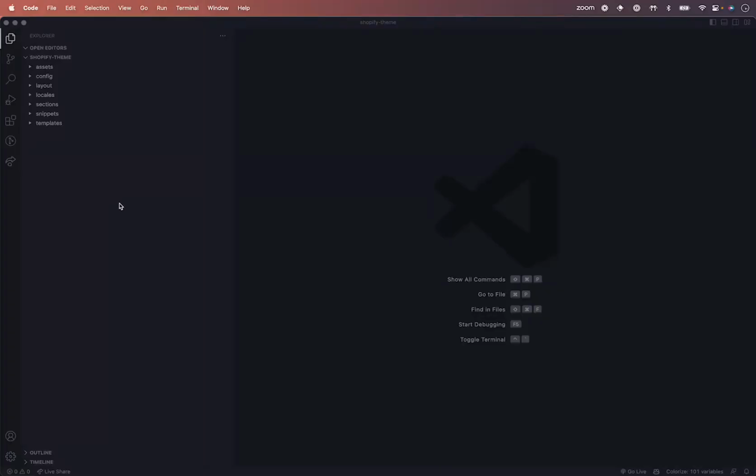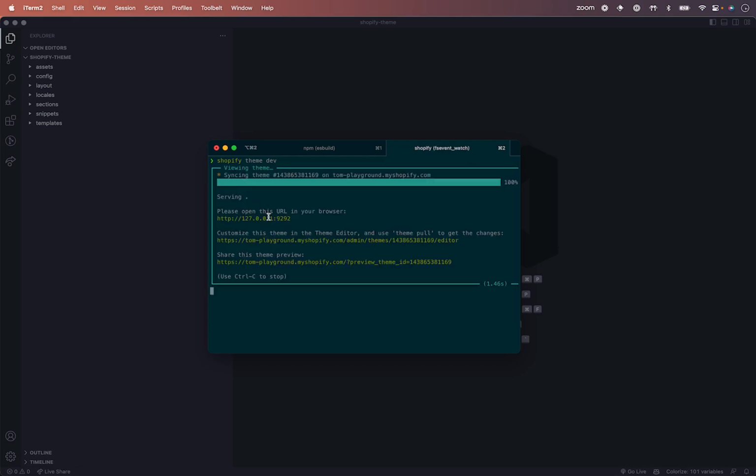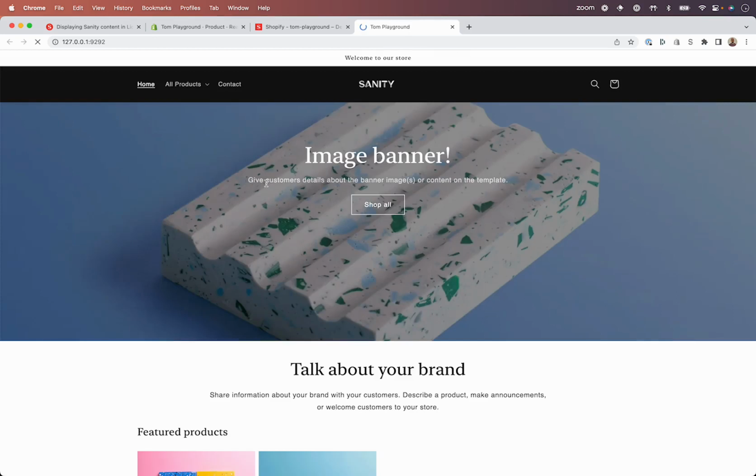We have here in my code editor my Shopify theme. So we're just going to open up terminal and run Shopify theme dev in this same folder. And that's going to start up a local development environment for us to make changes to this Shopify theme. And what we're going to want to do is start to output some of this content from Sanity here. So let's open up a product page.